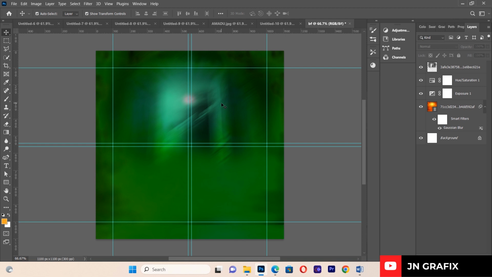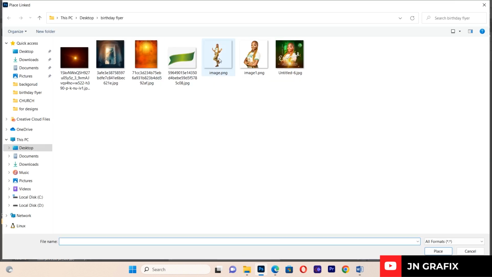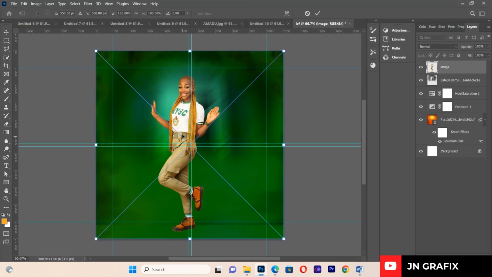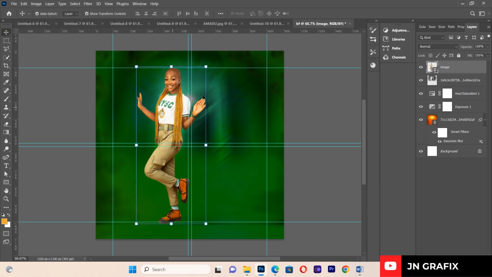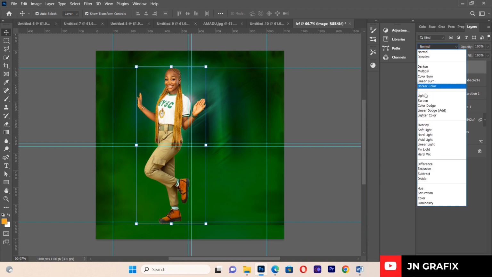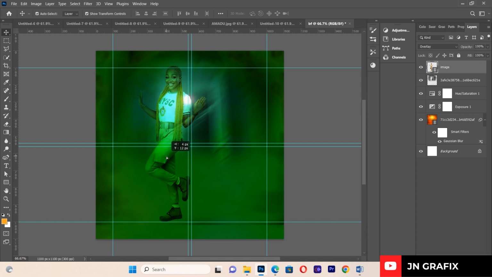Now after we are done with this, we are going to import our resources. So let's go and import this image inside. I just want to bring this image first inside. So we are going to change this overlay to something like this image. Very nice and amazing. So I just want to change it to overlay. Very nice and very amazing.